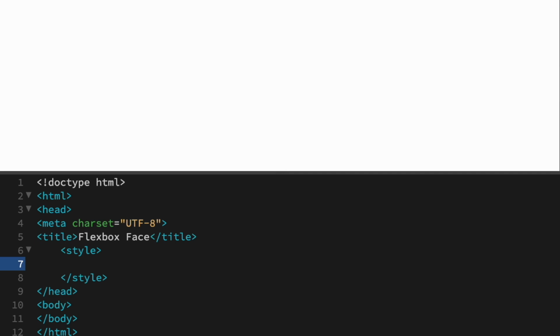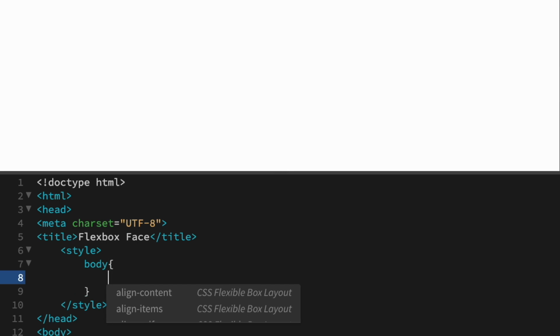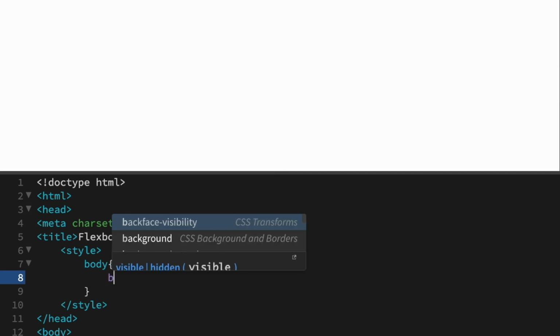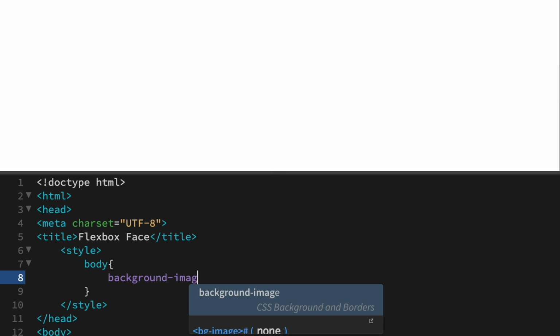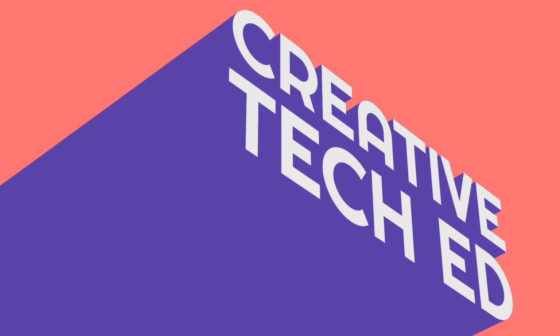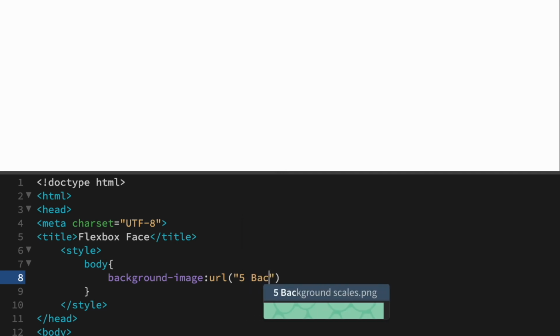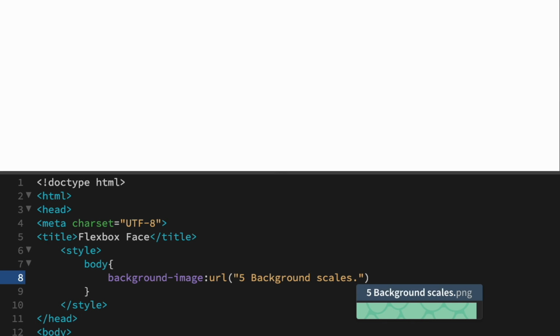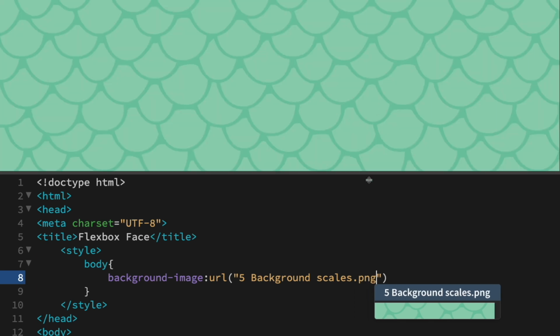And in order to change the background of the entire body, that is going to be on the body tag. So go ahead and type body, curly brackets, and here we can put our property and value to change the background image. Background-image colon url, parentheses, quotes, and then you can put in the name of that image. It starts with a 5, so I'm going to do 5 and then background scales.png, and there we have it.